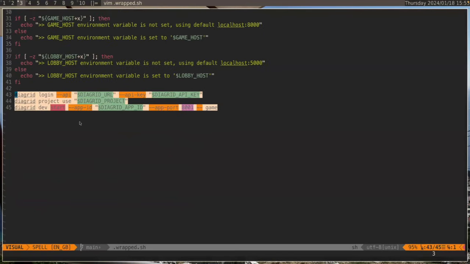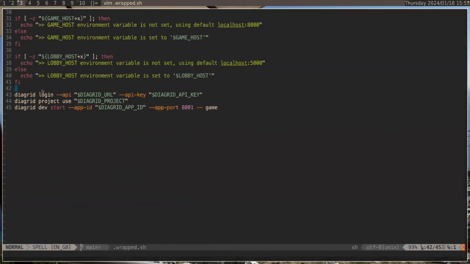Whenever the connection is being established from a tunnel perspective, that's so that events coming from Catalyst can be delivered back to your application on a private endpoint. Yeah, exactly. That's this piece here that I'm showing on the screen: the Diagrid login with the API key, then the project I want to use, and then Diagrid dev start is that tunnel piece. And then it spins up the game.